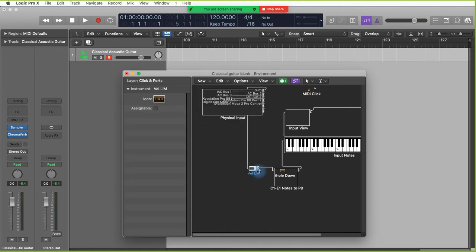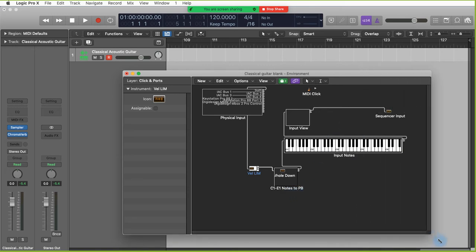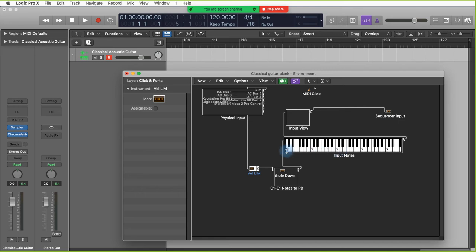And then it's cabled to this gadget. And look what it says. It says C1 to E1, notes to pitch bend. Well, as it happens, C1 is the lowest C on a 5-octave keyboard. This is middle C. And here, I'll make this look like a 5-octave keyboard if I can grab the end of that and stretch it.